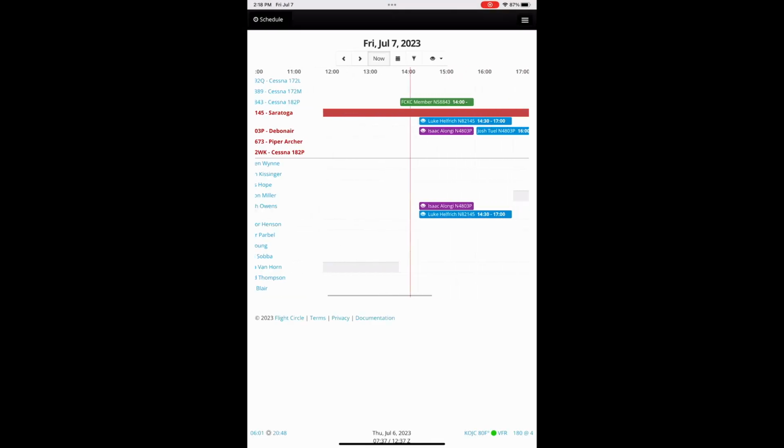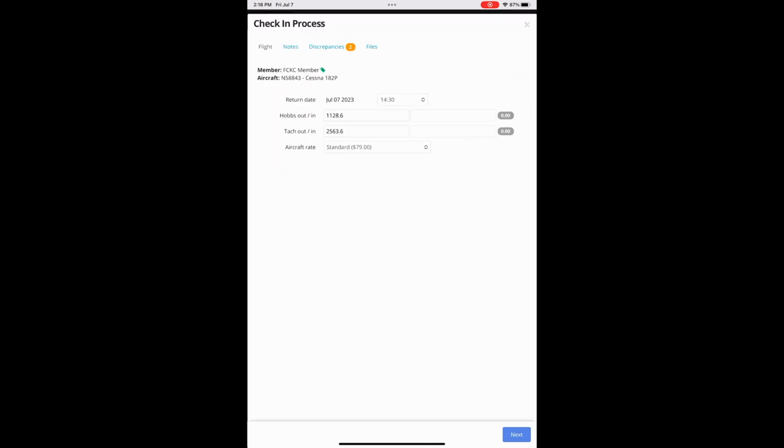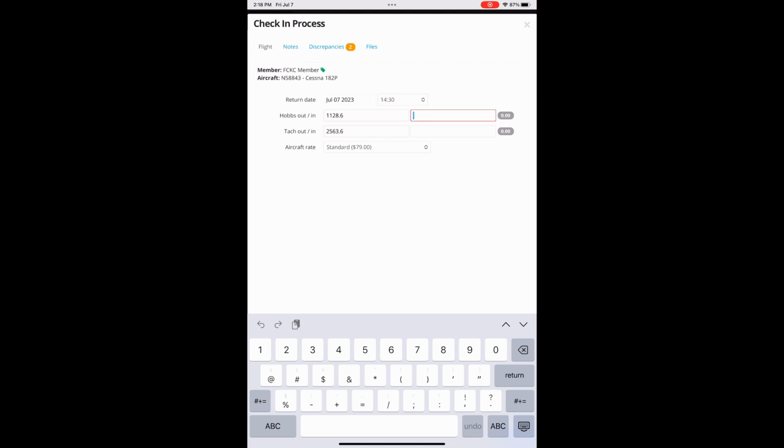Once you've made note of that price, you can go back to the schedule and click on your reservation. Go ahead and perform the check-in. At this point, you can put the Hobbs time and the tach time in that exist when you shut the aircraft down.